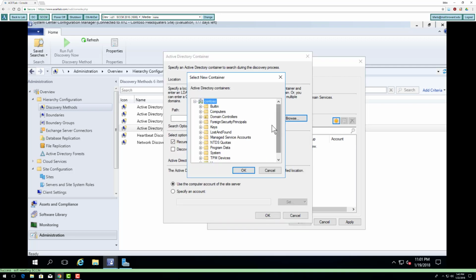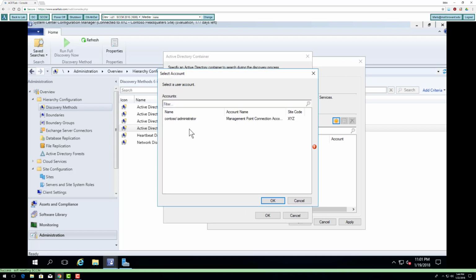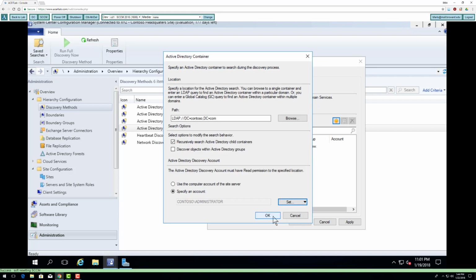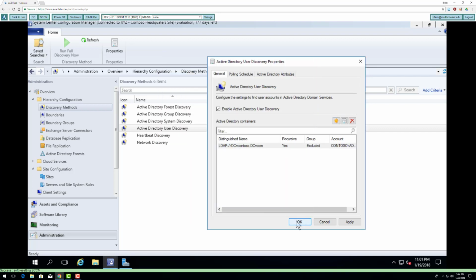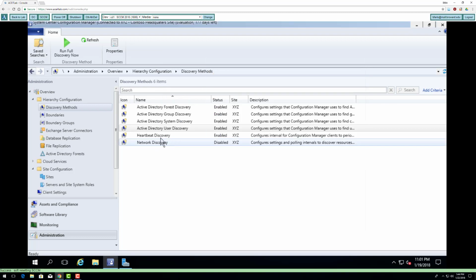And we're going to look in the domain for users, and we're going to use our domain admin account to do the discovery. Click OK. Click OK. Discover now. It'll automatically do it at a schedule, but for right now, we're just going to initiate the discovery.